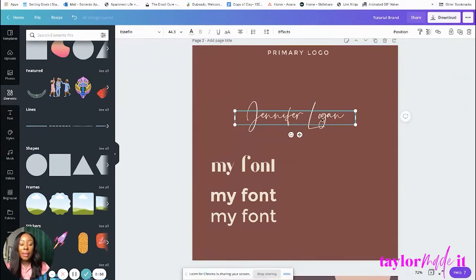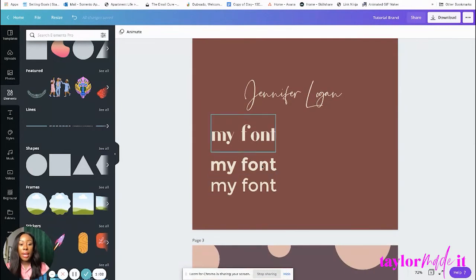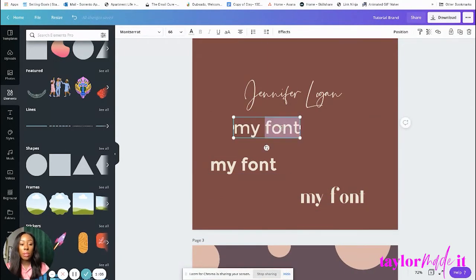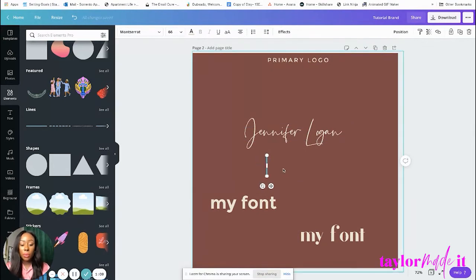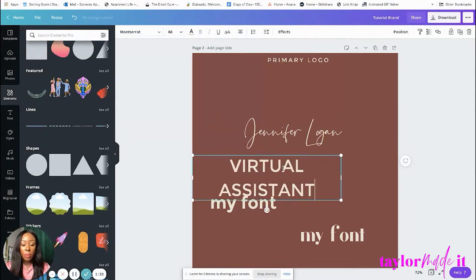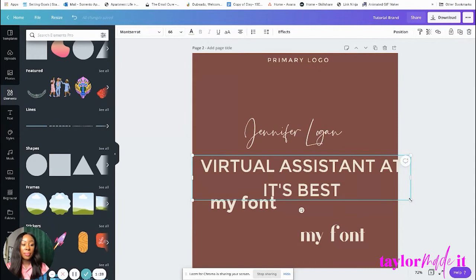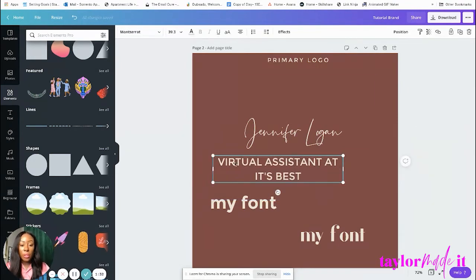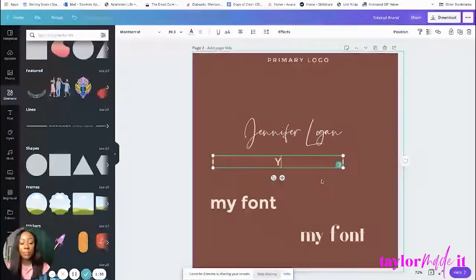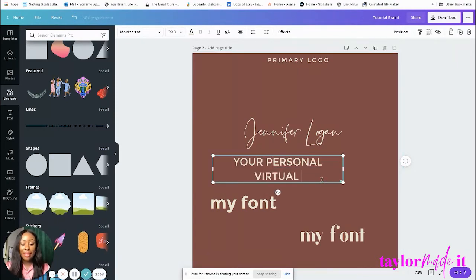And so I've already created her signature. And now I'm just going to type out her tagline, or the name of her business, or you can put whatever here. So I'm just going to put virtual assistant at its best. Actually, no, I'm not going to do that. I'm going to name it your personal virtual assistant. I like that better. Okay.